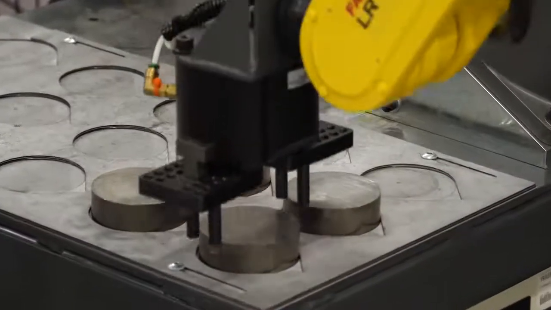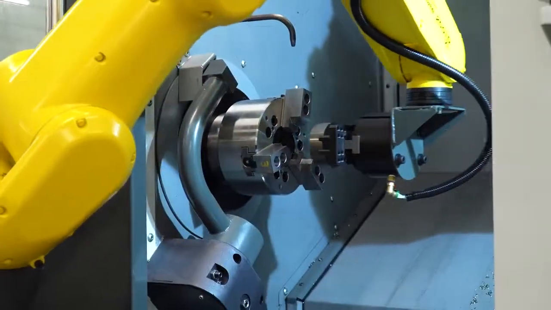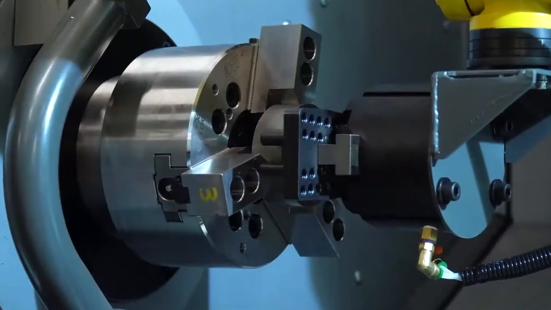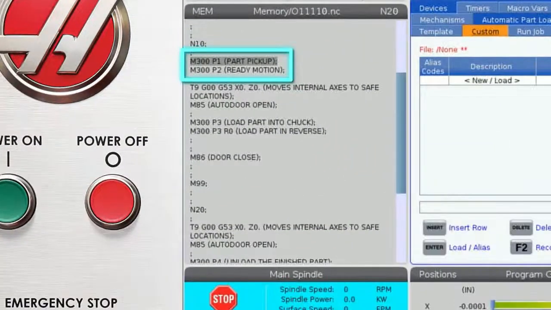Custom sequence type allows you to create your own set of motions and implement them into your part program instead of using Simple Mode's pre-programmed APL sequence. In custom mode, you will call your motion files in your part program using an M300 code with a P code followed by the alias code assigned to the motion file you want to call.